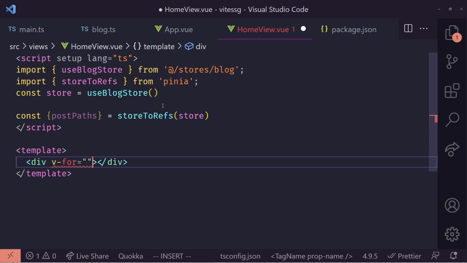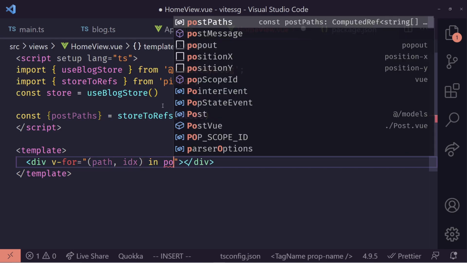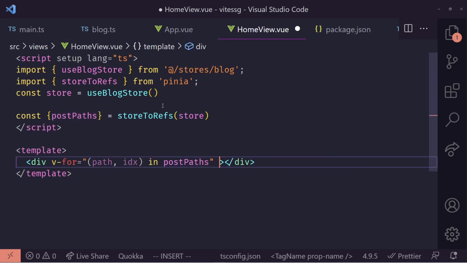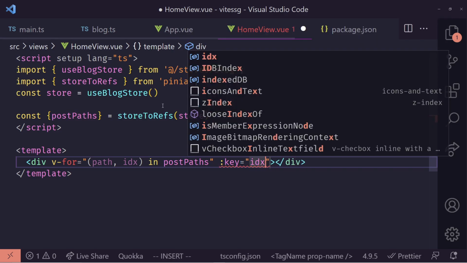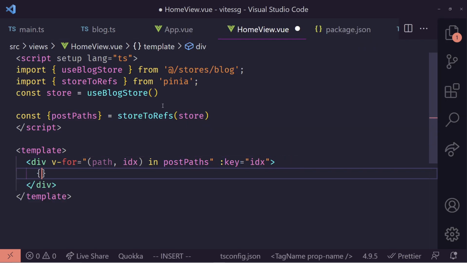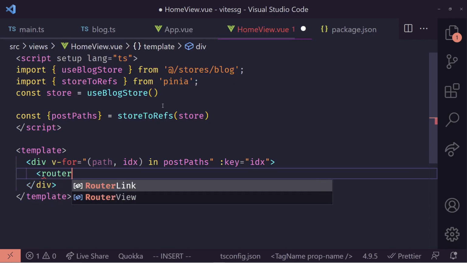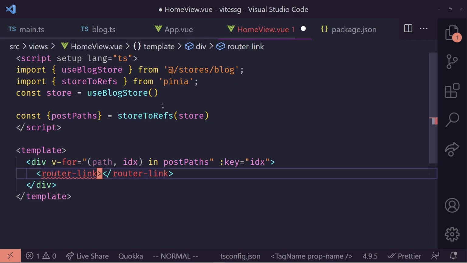And this is going to iterate over the path. I'm going to include an index here. I sometimes do this so that way I have a key. So we'll do in post, pass in the index file here. And now we just need to simply use a router link. This router link is built into the Vue Router. And then we can just display the path here.